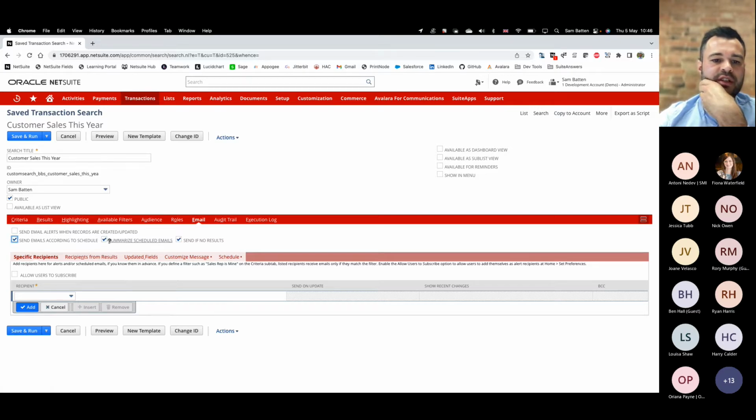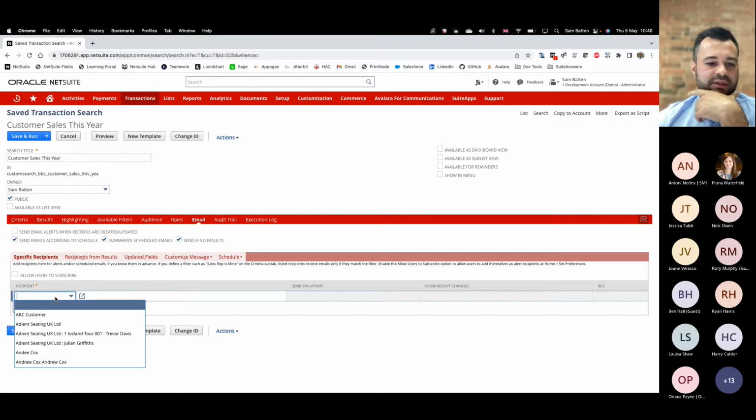Do you want to summarize those reports? And do you want to send if there's no results? So even if you had a search at the end of every day to pick up orders over a certain value, do you still want to know that there haven't been any orders placed? And then you can select certain recipients. So these will have to be either an employee or a contact in NetSuite.